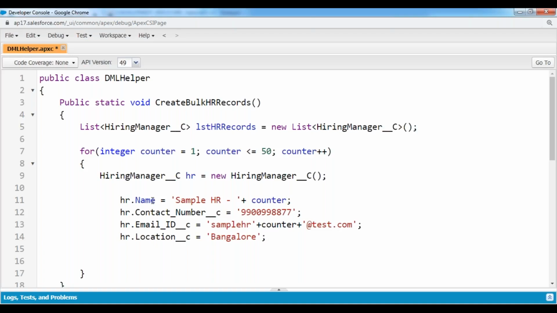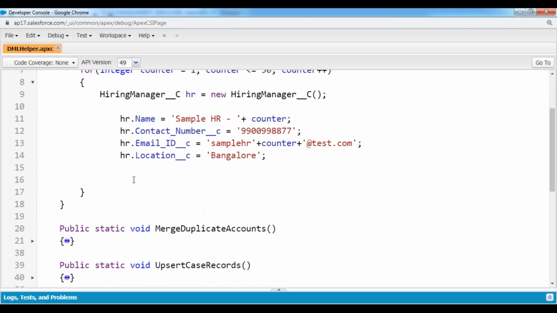So once the HR record is ready, I would like to add this HR record to my collection, because I don't want to insert each and every record separately. So I'm adding this record to the collection. Okay, to follow the verification process, add of HR. So once all the HR records have been added to the collection, then I would like to verify if the collection is not empty.